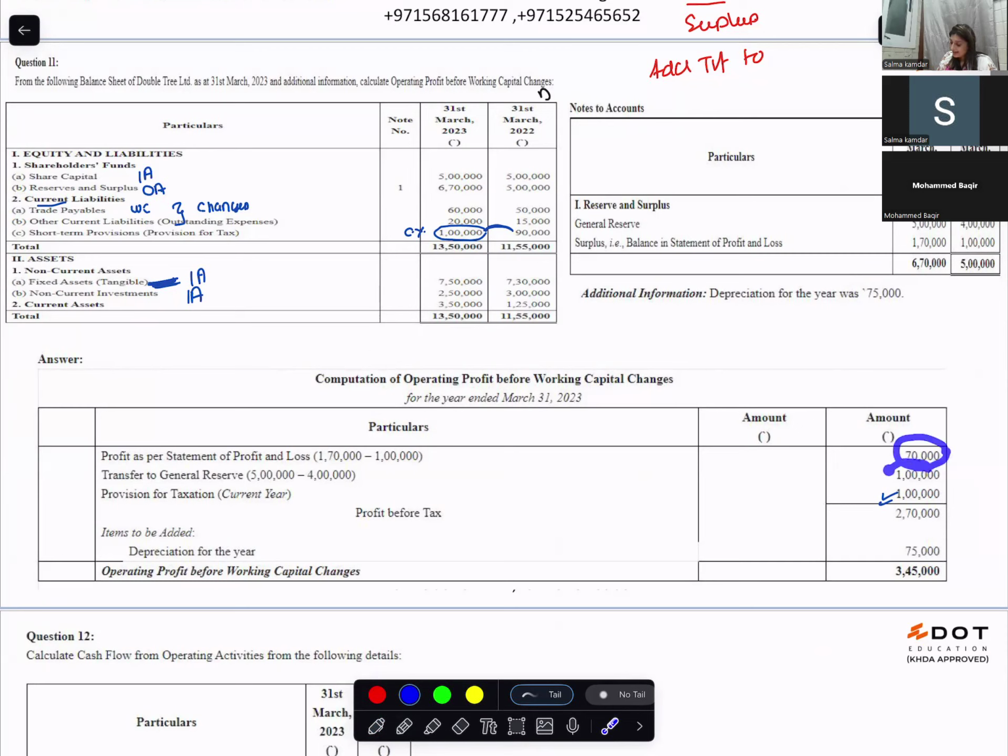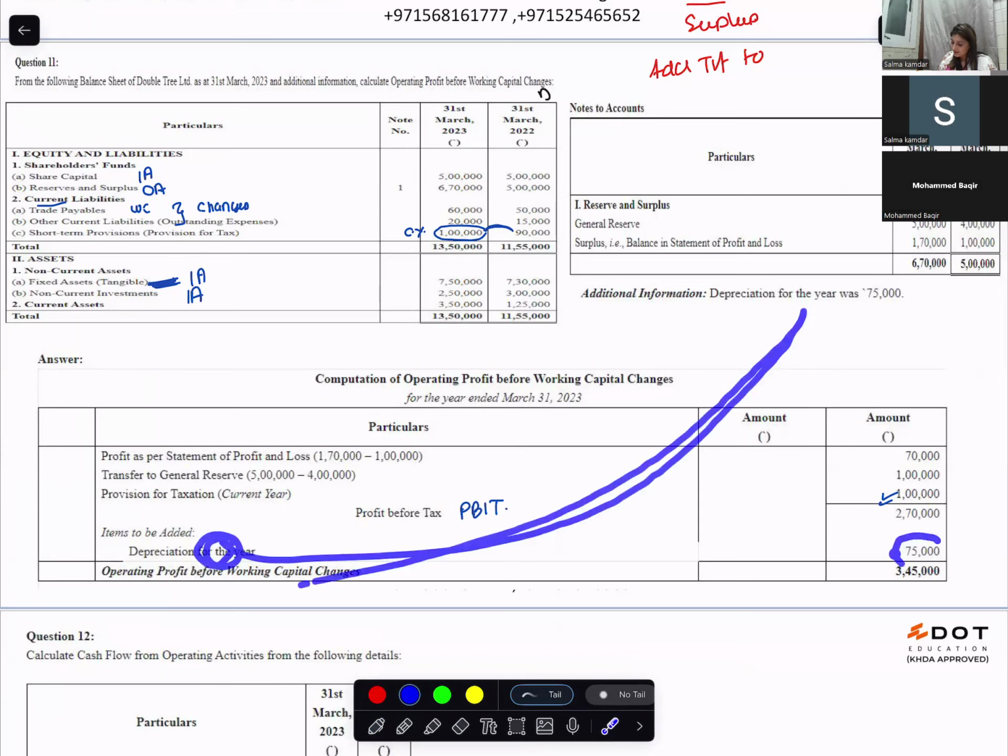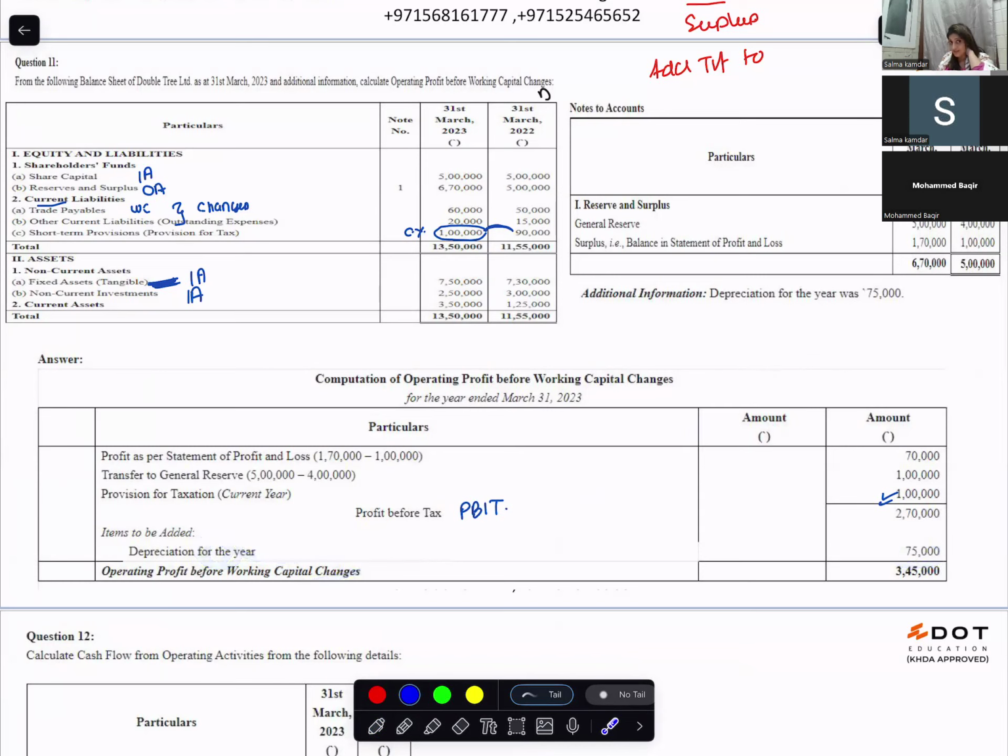So you get your surplus. You add your transfer to general reserves. You will add your provision for tax. You got your net profit before interest and tax. Correct? You will add non-cash, non-operating items, that is your depreciation. There is no profit or loss on sale of non-current assets. So you get operating profit before working capital changes. Are you with me?